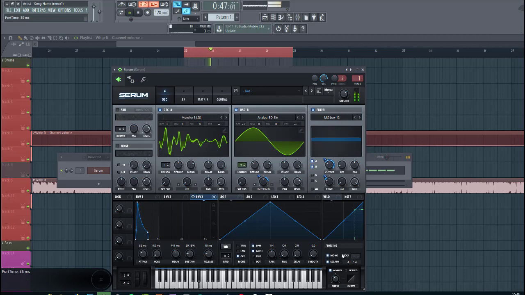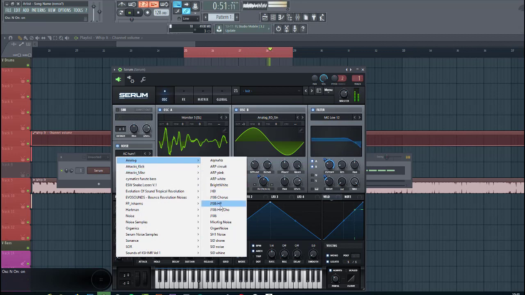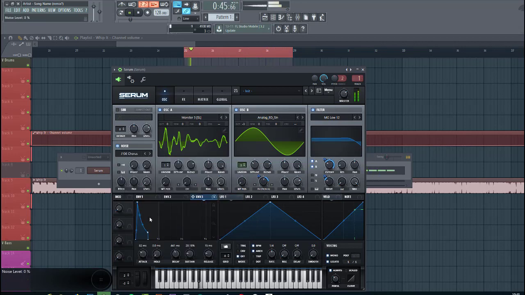And the final thing we're going to do is add some noise. So enable it, and put analog. So the chorus. Put analog 3 to it. And let's pitch it up a bit, on here somewhere. And we're going to filter. So that's it for oscillators.